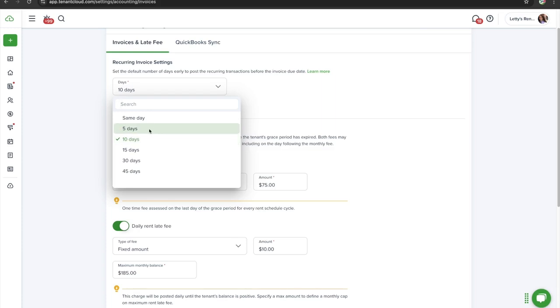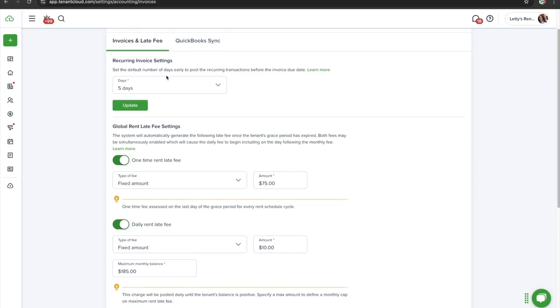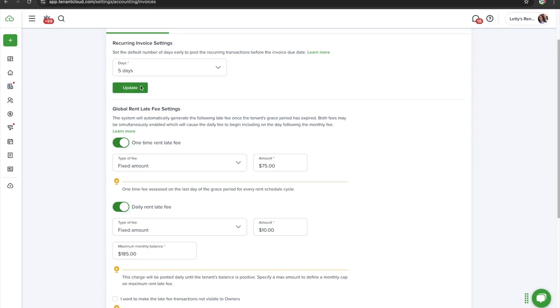It's really good because they get a bigger heads up for the invoice and it gives them more time to prep. I would say the typical amount selected is 5 or 10 days, but you can even do as early as 15, 30, or 45 days. And this will apply to all of your invoices, so just take note of that. You can't control this based off of the individual lease. So this will apply to everybody. I'm going to change it to 5 days and hit update to save that.